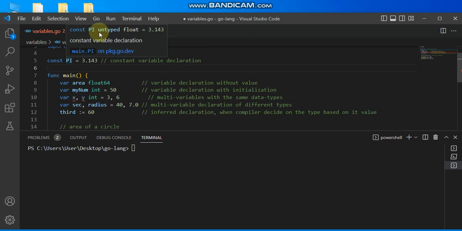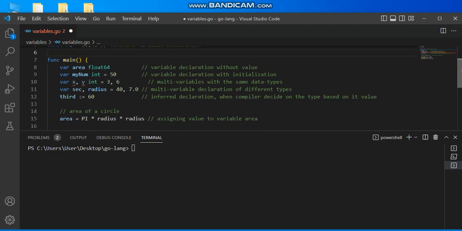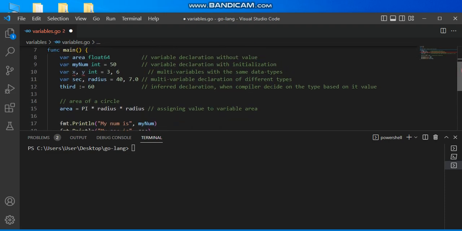So here it says untyped float, which means it already took the data type from the value that is being passed to it, which is untyped float, which is float. So that is about constant data type. Now let us look at the application of these variables in our code.